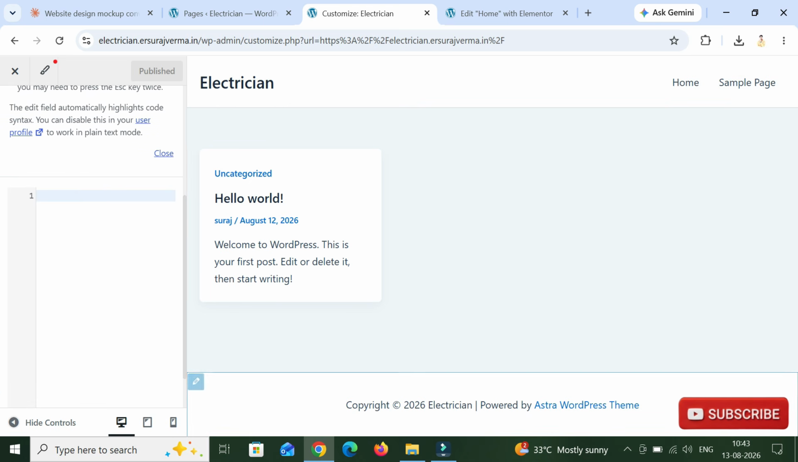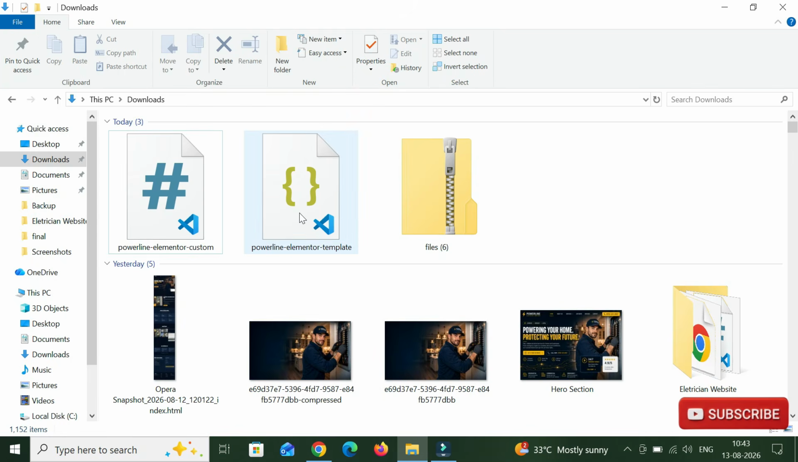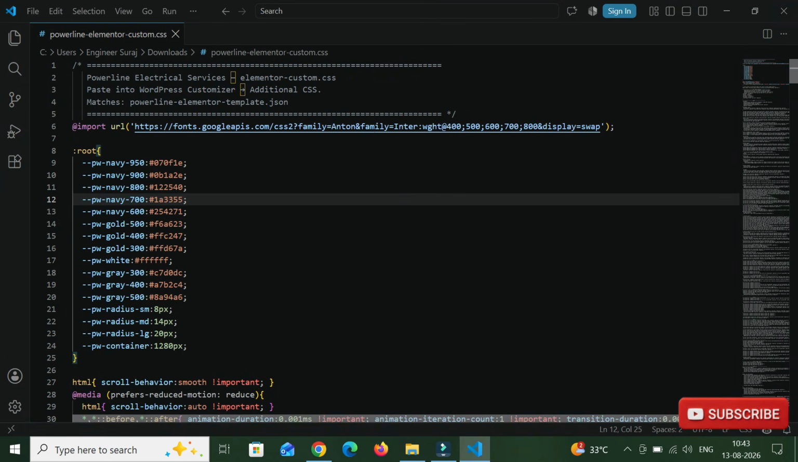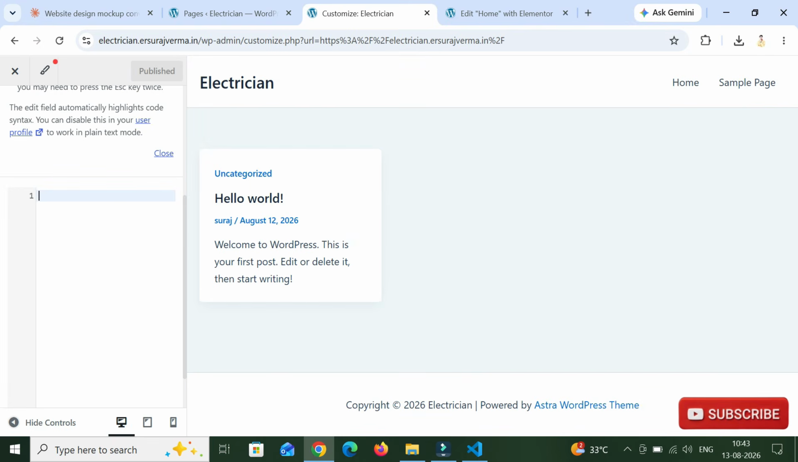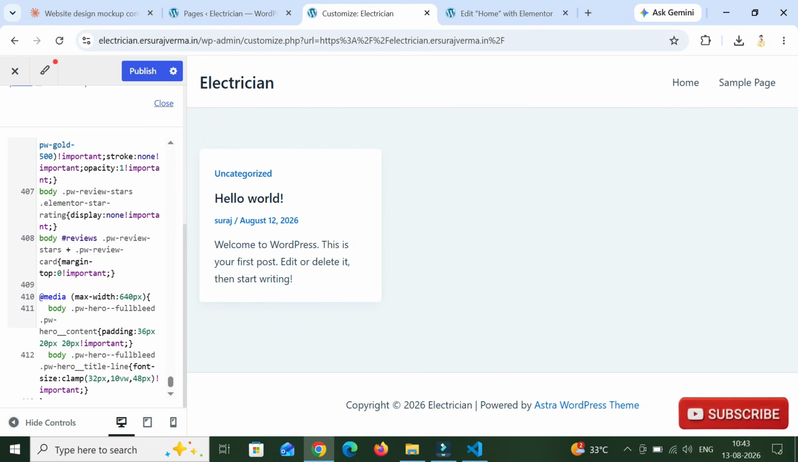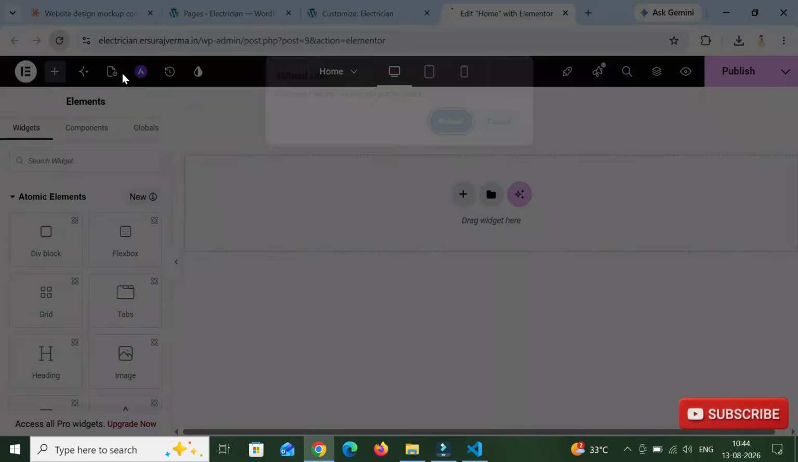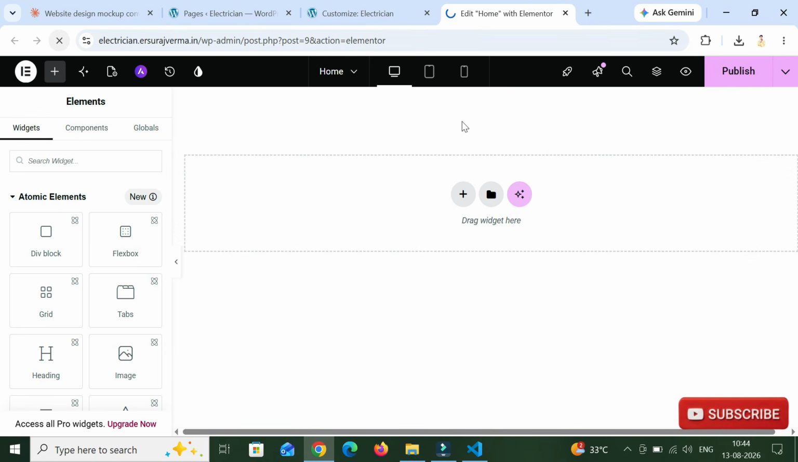So let me simply open the WordPress customizer and additional CSS, and after that let me simply double click and open the CSS file into code editor of VS. Okay, you can use almost any code editor out there, and after that simply paste this CSS and click on the publish button. And once that gets published, we will be now ready to import our JSON template.